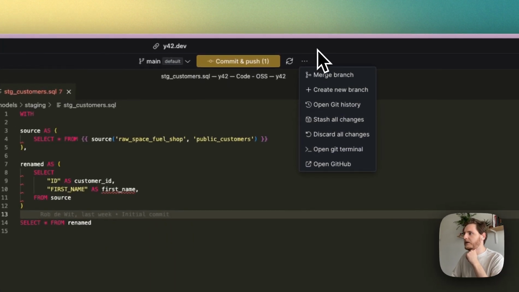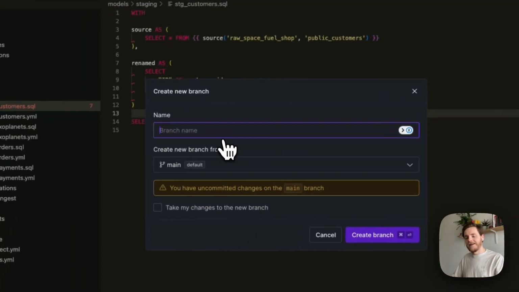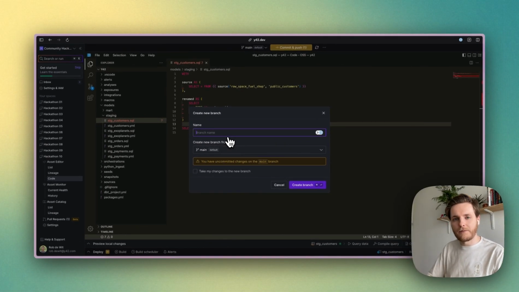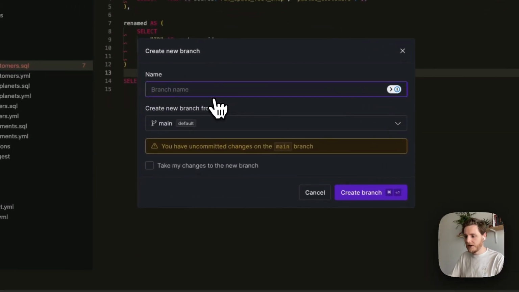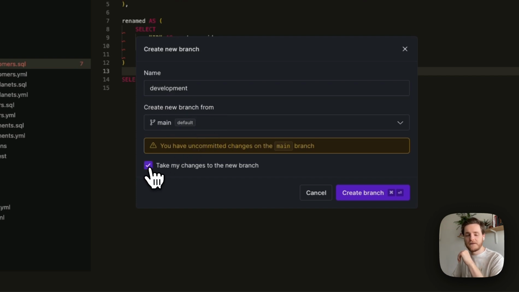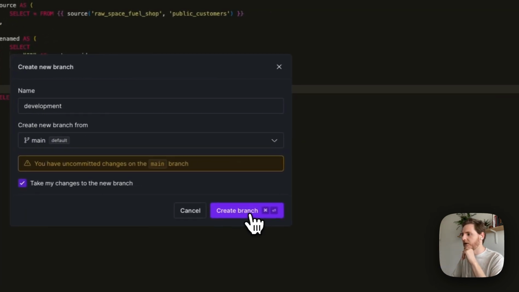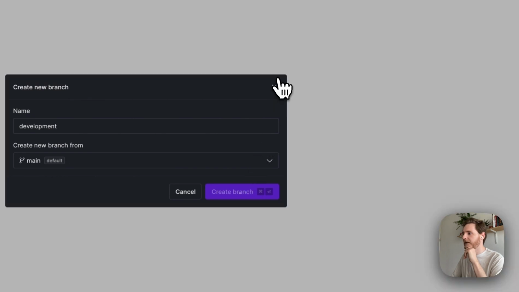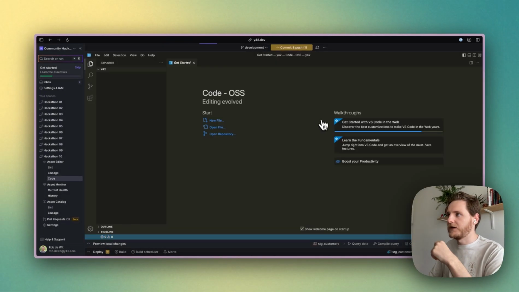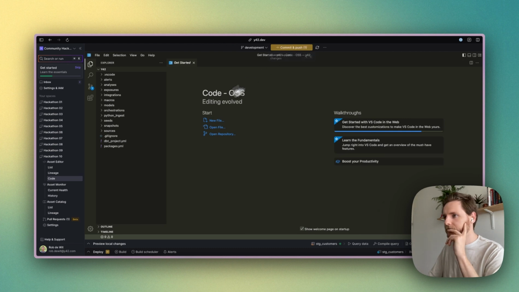So what we can do here is we can create a new branch, and again, getting started in Git is tricky. If you were to do this from the command line, you'd have to type in git checkout -b and then the branch name. Here we can just type in development. And I know that this is not a perfect branch name, but you catch my drift. We can take our changes to the new branch, and almost instantaneously we'll have a new branch, and we can continue our work here.